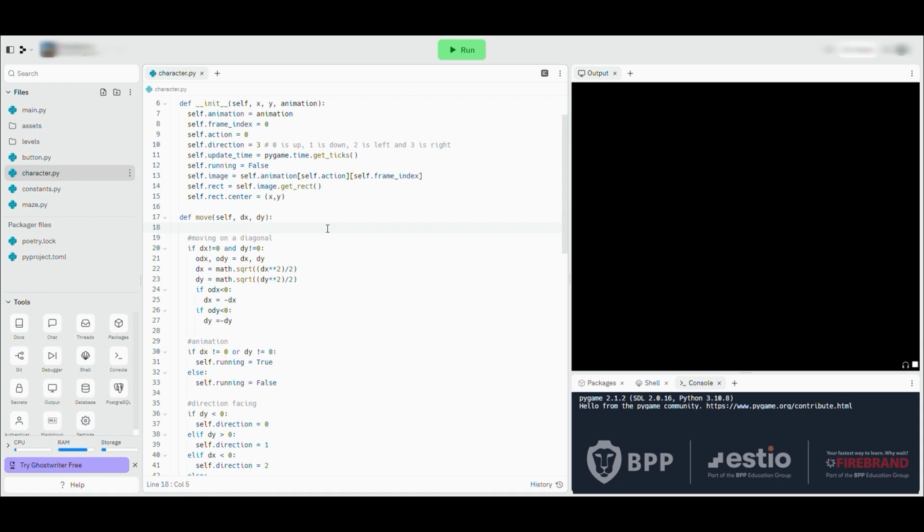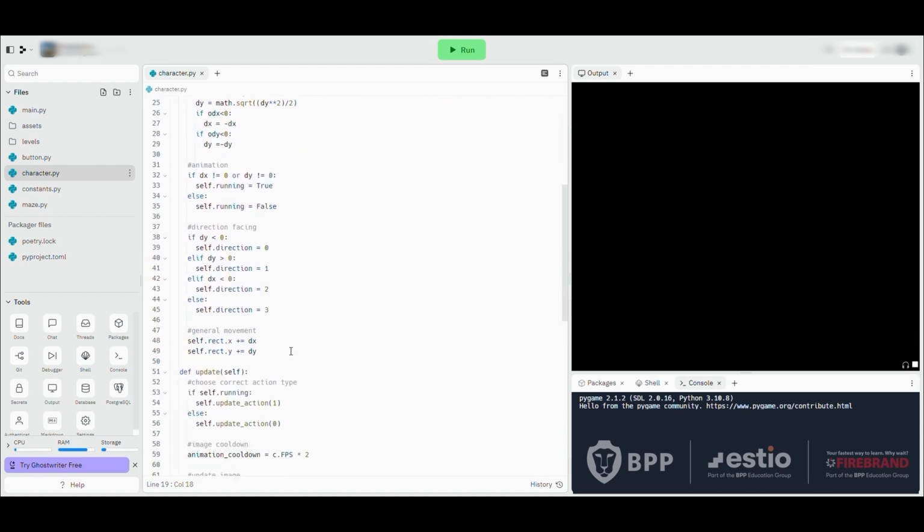Moving across to character.py, and we're going to update the character class. So within the move method, we are going to implement a variable called scroll, and we're going to set that as the array 0, 0. And then underneath where we set our general movement, but before we move on to the update method, we're going to check how close the player is to the edge of the screen. And if it's close to the edge of the screen, we're going to make the background move accordingly.